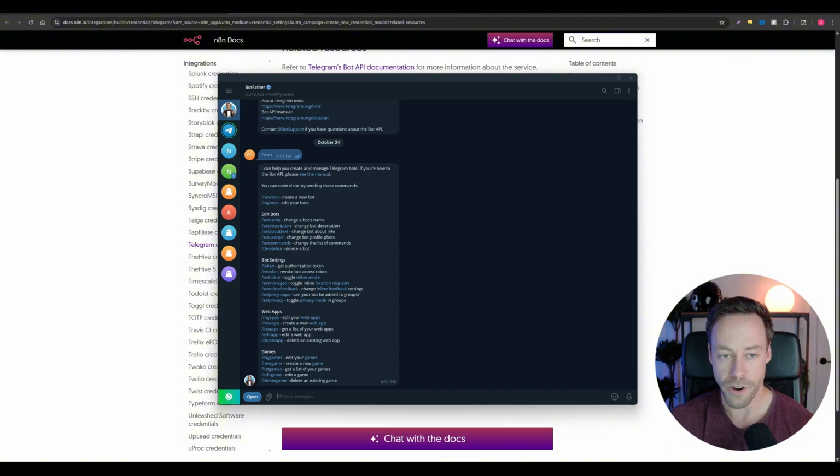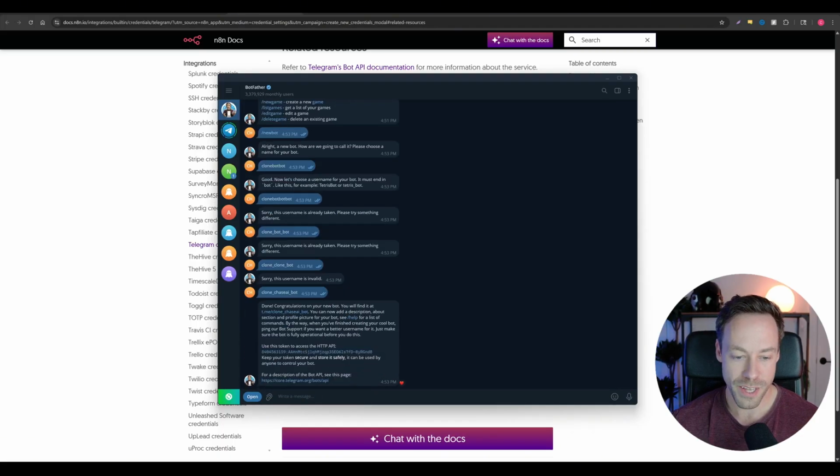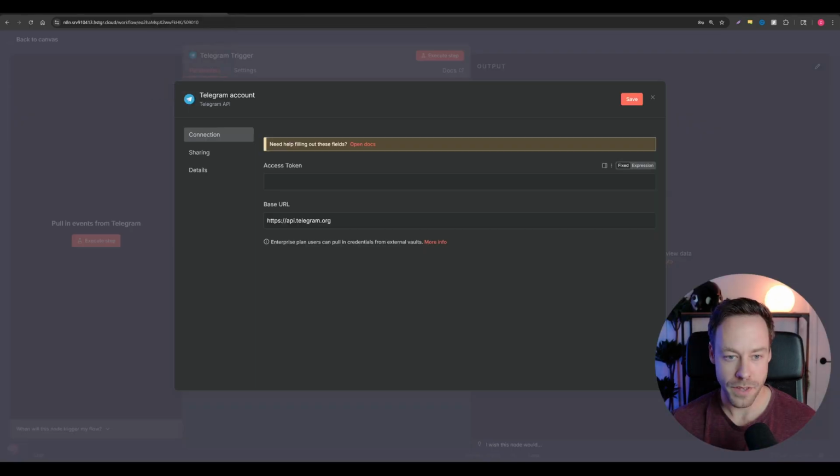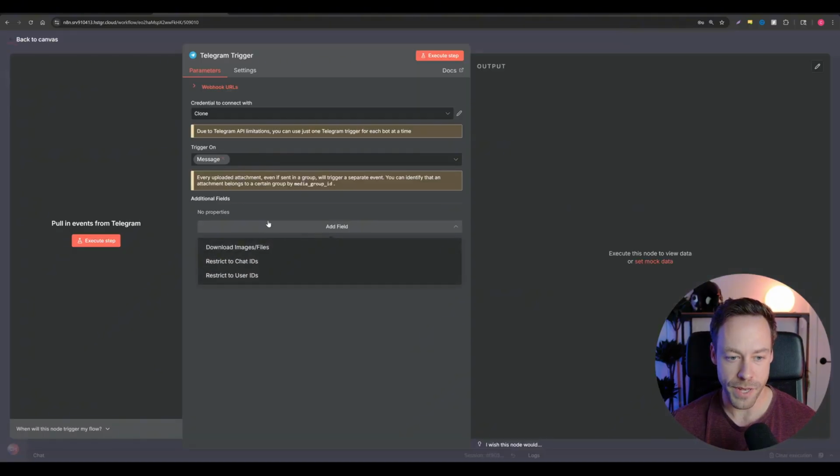So I have BotFather pulled up right now inside of Telegram, and I'm just going to do slash newbot. And we're going to call this clone bot. So it created the new bot, and we have the access token right here. We're just going to copy that access token, come back in here, put that in here, and make sure you name it. We're going to hit save. So we want it to trigger on message.